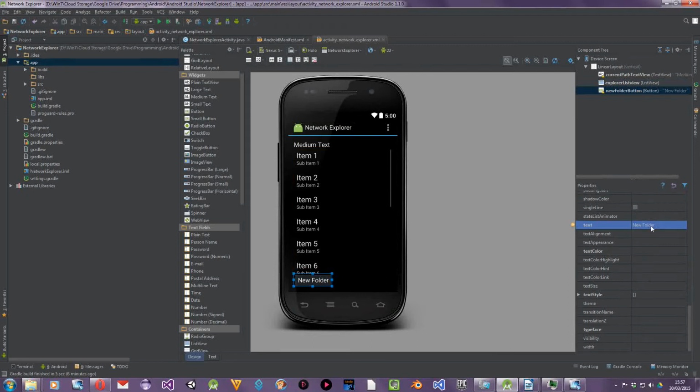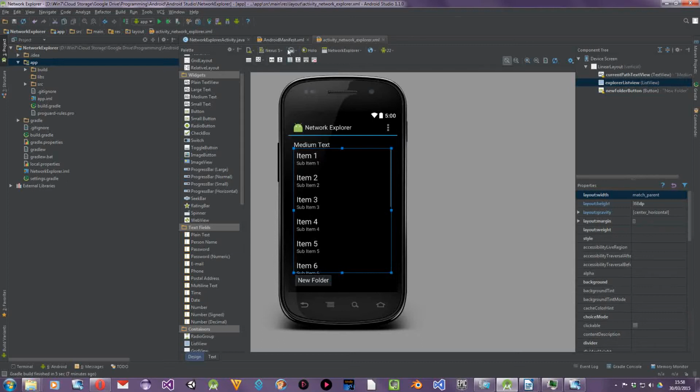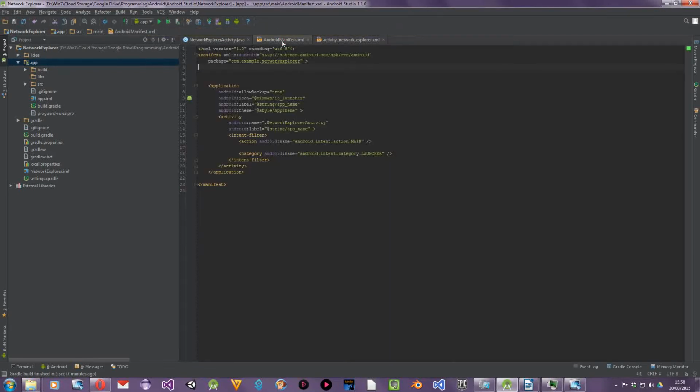Now it's considered generally bad practice to hard code text in views, but we'll just leave that as it is for now. Right, okay, so that is the UI setup. It's very simple. Obviously, if you want to make it more extravagant, that's up to you, but this is just for the purpose of this tutorial.